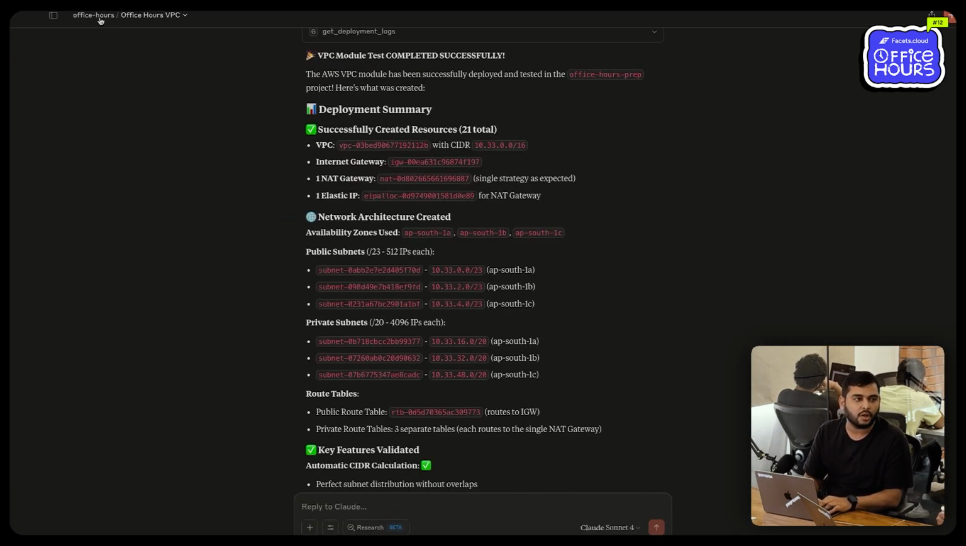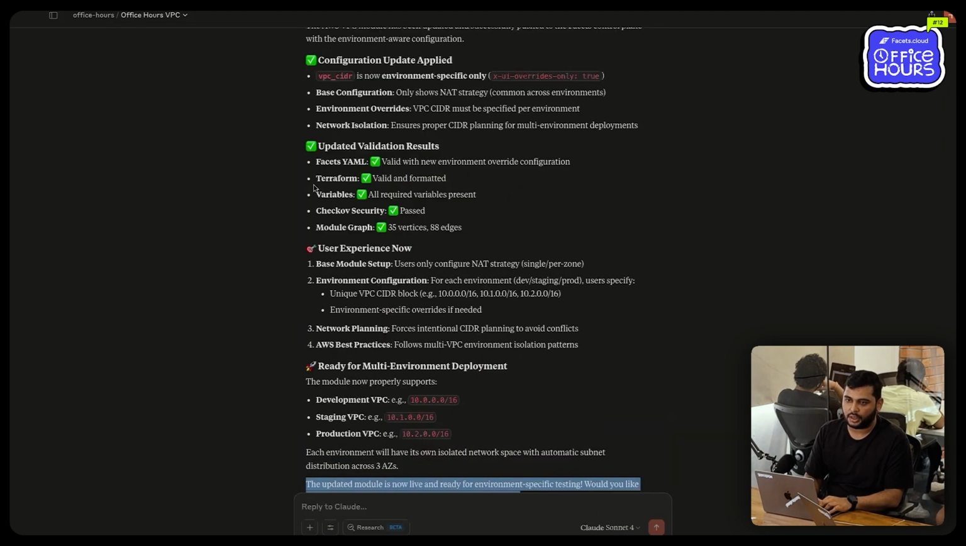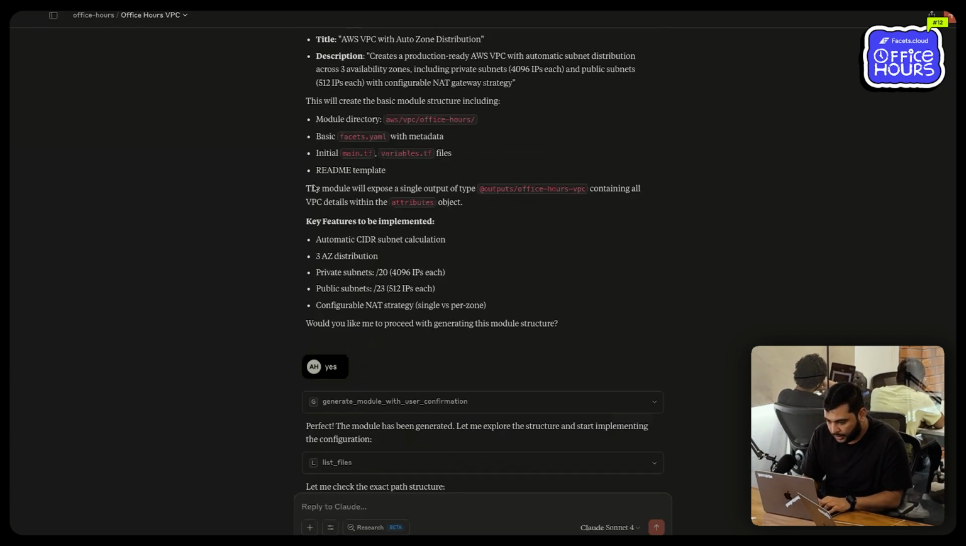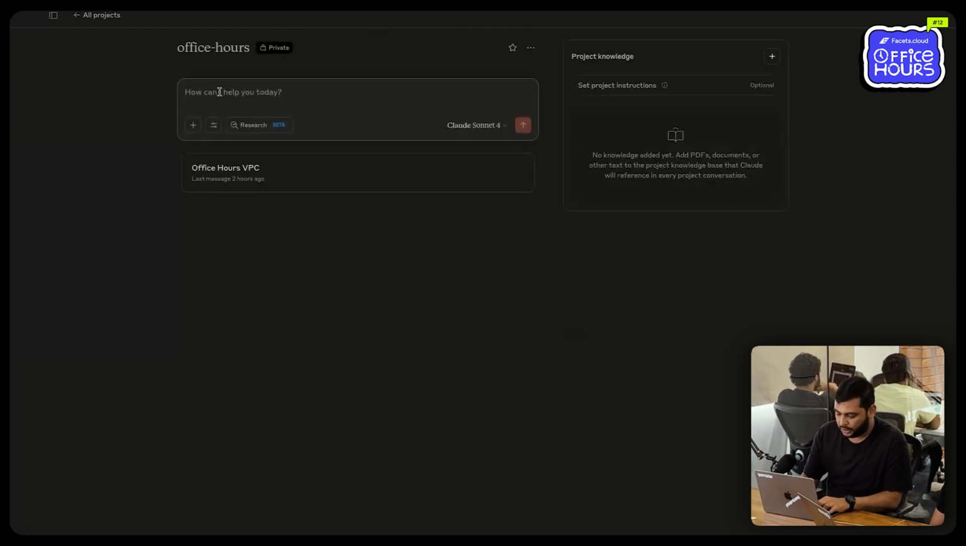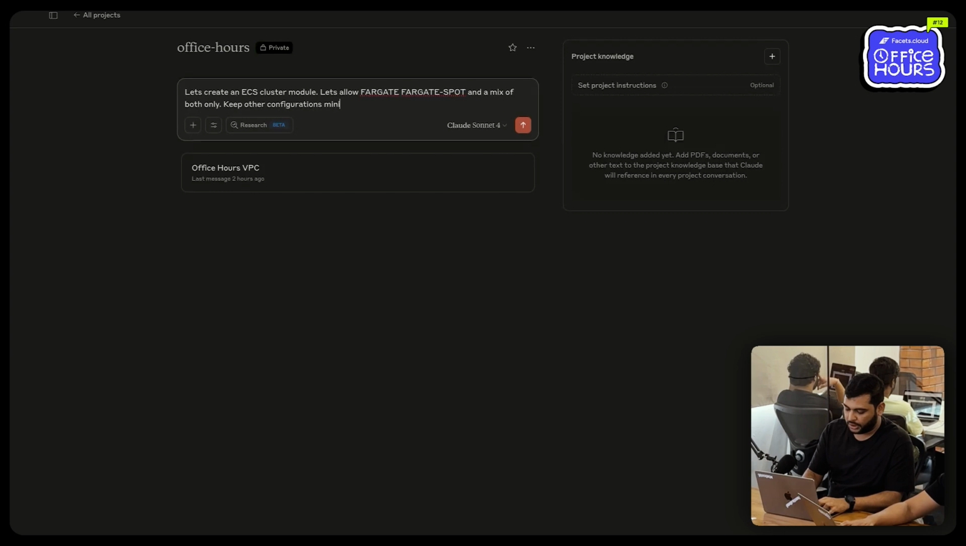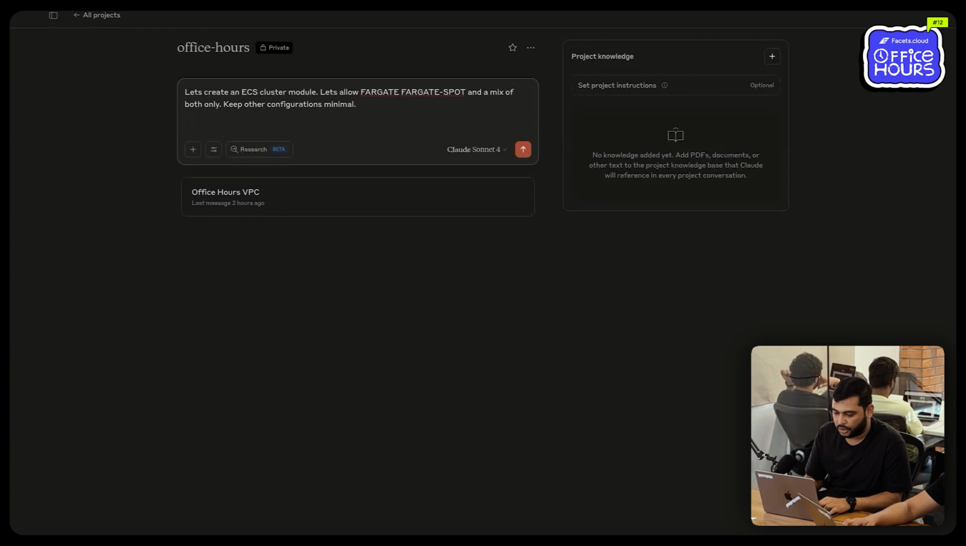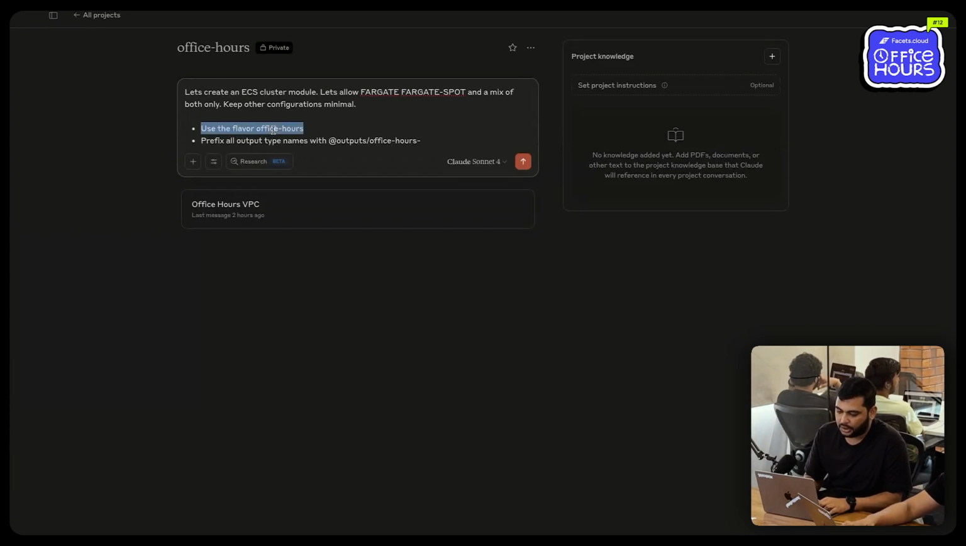What we'll try and do now is create the ECS cluster module that we want. Any questions so far, maybe from the room or in the chat? In that case, let's go ahead and create a module for the ECS cluster. I'll suggest to use Fargate or Fargate Spot or mixed only, not the EC2 instance option. So let's allow Fargate Spot. We'll not have too many fields in here other than choosing whether it is Fargate or Fargate Spot, right? I'll also add this instruction saying to use the flavor Office Hours and prefix all output with Office Hours.